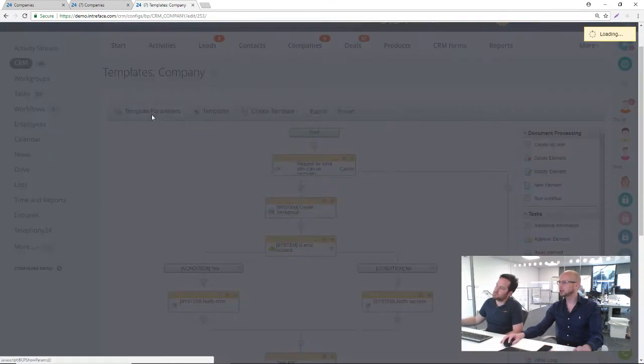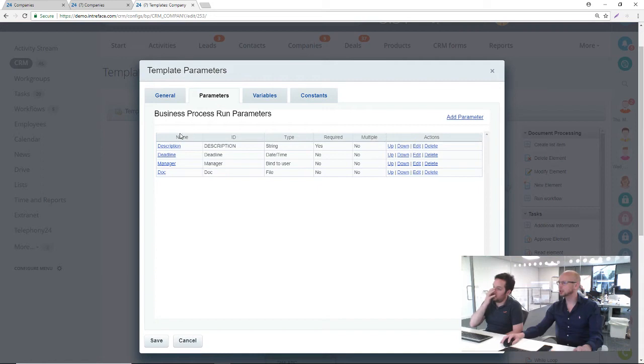See if there's any template parameters in here. So there are a few template parameters. So within this process, before we can run it, it's going to ask us to give a description, a deadline, a manager, and then also upload a document to this. So you can create additional parameters. I'll show you what these do in a minute. This will allow you to add content to your project.